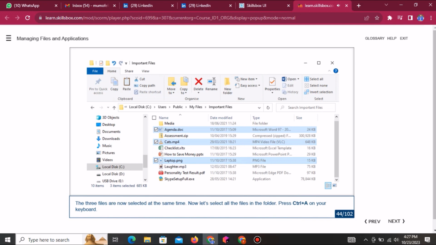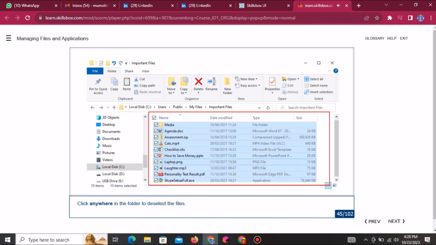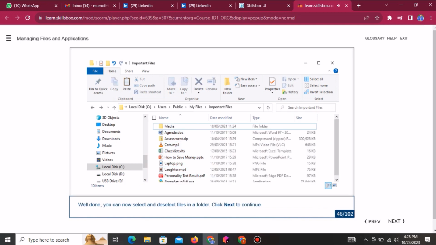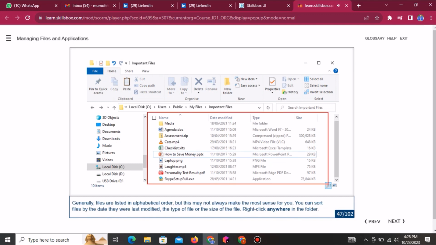Now let's select all the files in the folder. Press Ctrl A on your keyboard. Click anywhere in the folder to deselect the files. Well done, you can now select and deselect files in a folder. Click Next to continue. Generally, files are listed in alphabetical order, but this may not always make the most sense for you.